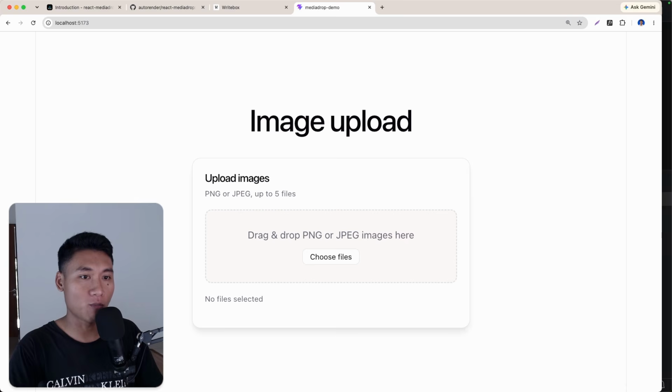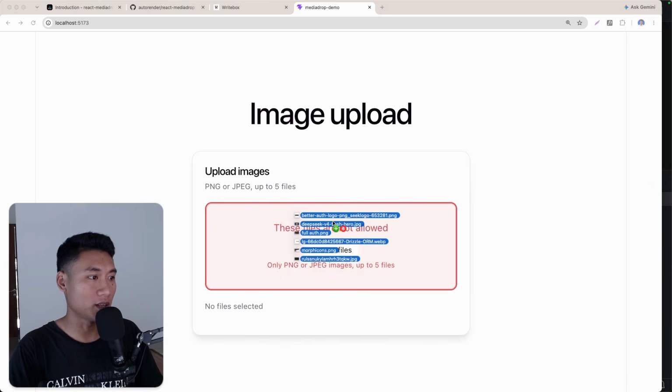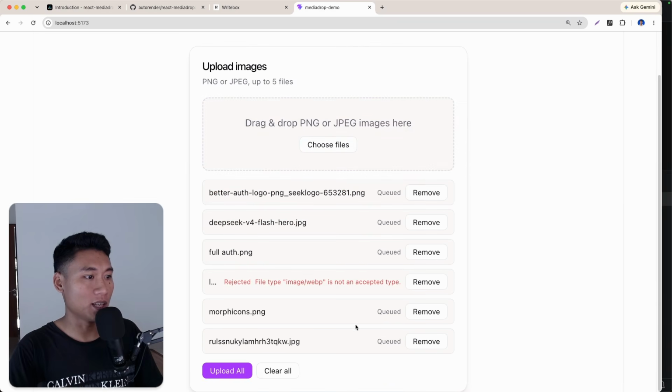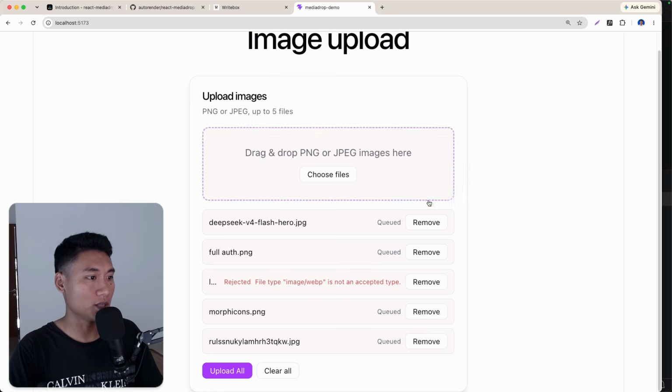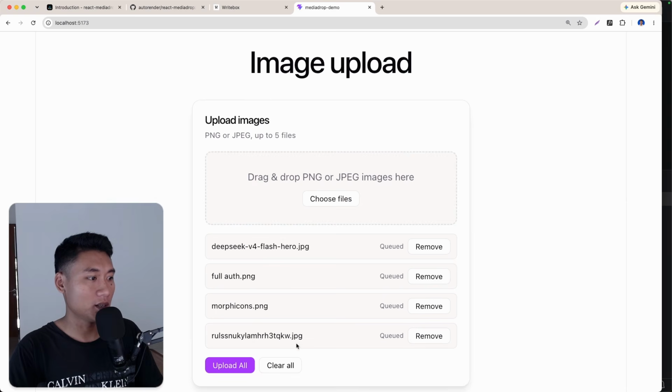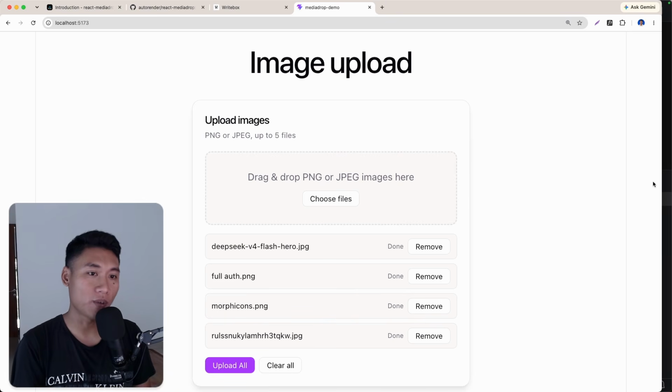So let's try. I'm going to just drag and drop a lot of files in here. Then as you can see, we get the error. Really nice. Basically, we can remove this one right here. Then we can click upload all. Then as you can see, it's done pretty fast because we just uploaded to the file system basically. And of course, you can upload your file to S3, Cloudflare, or your own production server, or just anywhere you want.